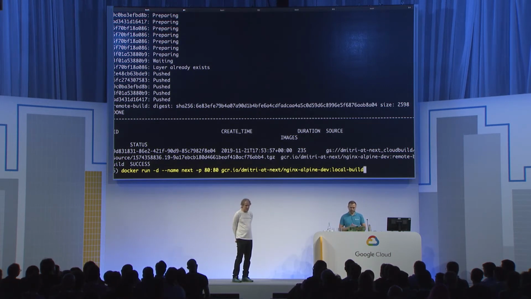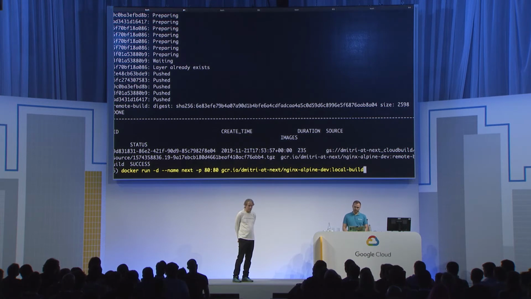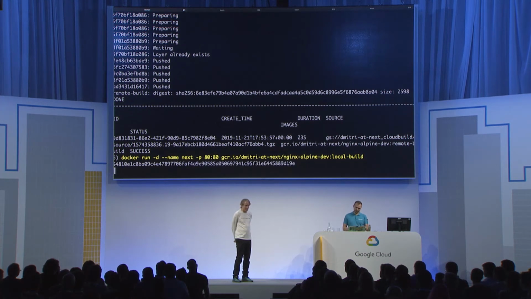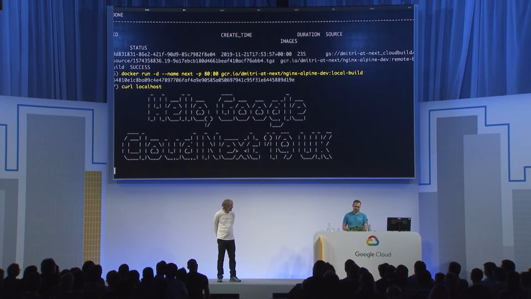Pick any. Given that we built an Nginx reverse proxy, I definitely want to run it and see what's inside. So I'm going to execute it on my local laptop using the previously built image. Let's see. There we go. Hello, Google Cloud Next. So as you can tell, it's very simple.